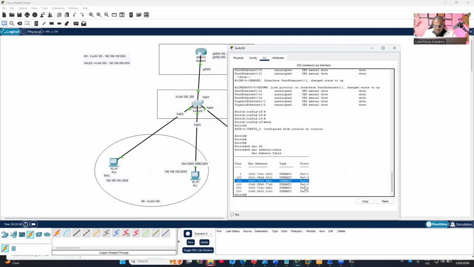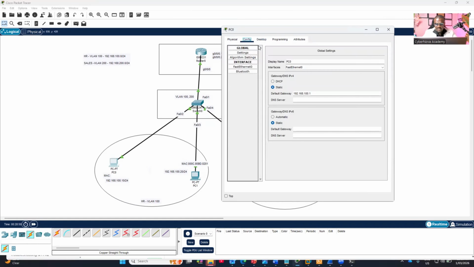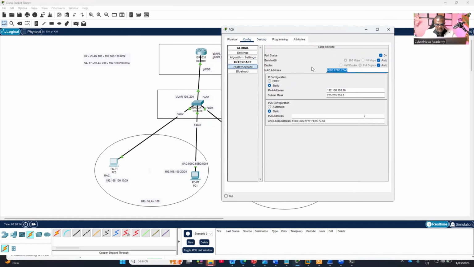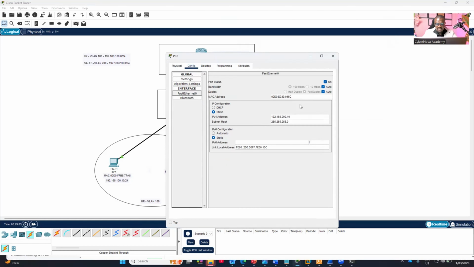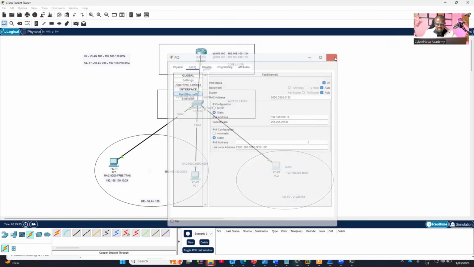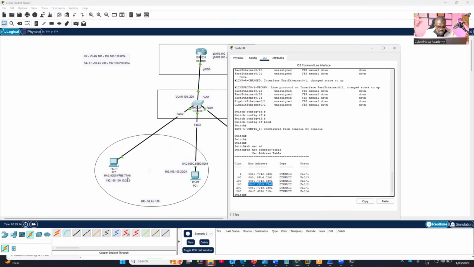Then it also knows that FastEthernet 0/2 is the MAC address of PC0. I didn't take the MAC address, but if you click on that, you see that it is the MAC address. We do the same for this one. You can get the MAC address, so that when we ping it, we can see the MAC address. So now on the switch, we can see that the MAC address ending in 77A is from FastEthernet 0/2.